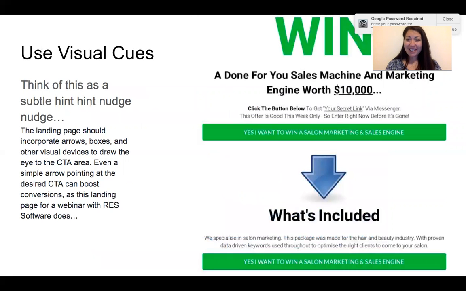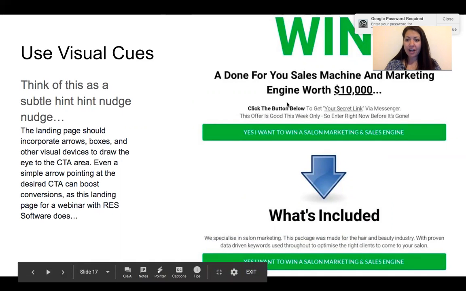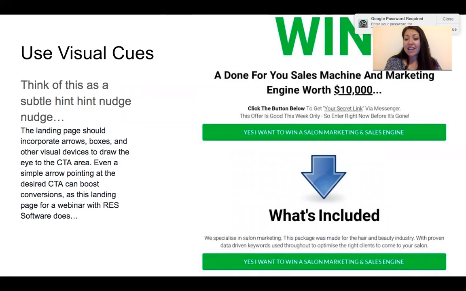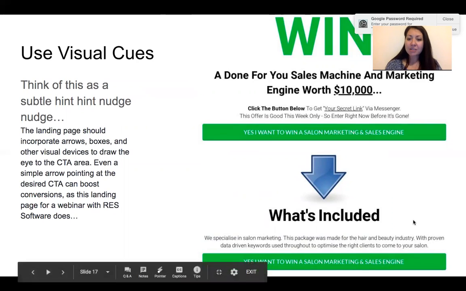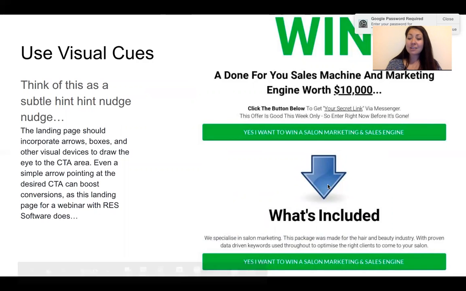The next one is visual cues. Visual cues are really important. It's a subtle hint or a little nudge of what you want someone to do. So in this funnel that we've created, you can see we've got the arrows pointing down and it's saying, yes, I want to win a salon marketing engine. And it's literally got a call to action button here, call to action button here. It pops with color. The arrow is pointing down at what's included, so it's making me read more. It's telling me exactly what to do. These visual cues work really well.